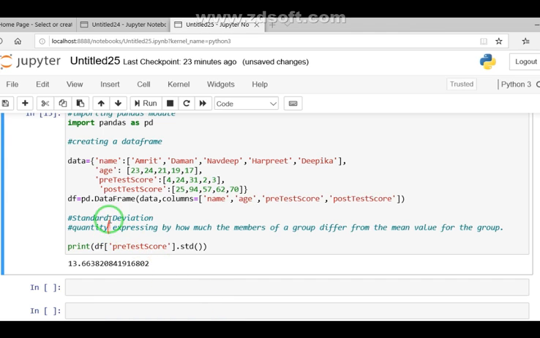So students, you can see the definition of standard deviation is a quantity expressing by how much the members of a group differ from the mean value of the group. So the mean value of the group and how each member is different from that. This is what we mean by the term standard deviation.